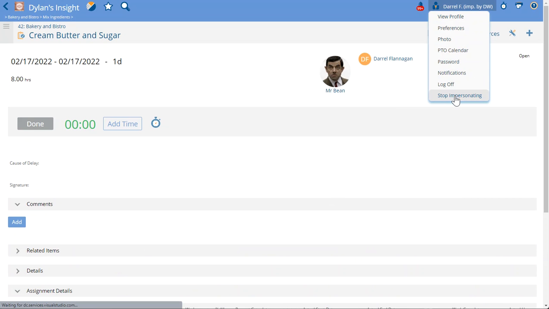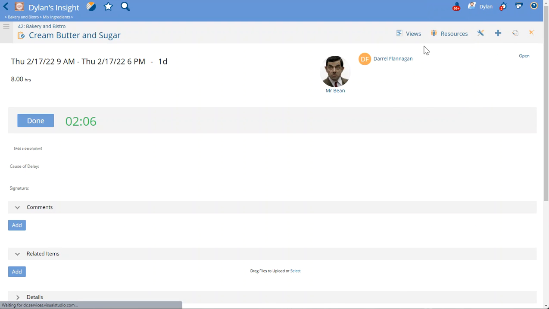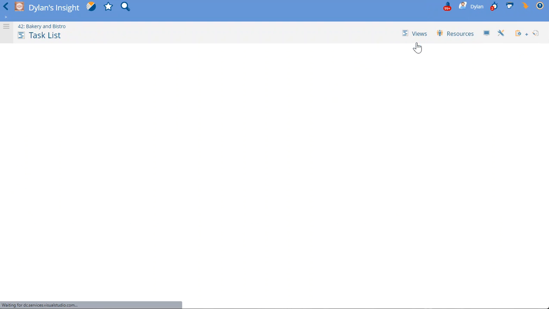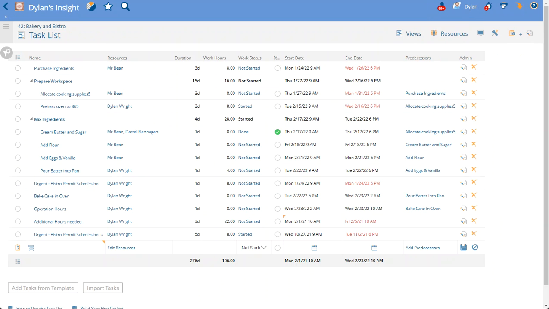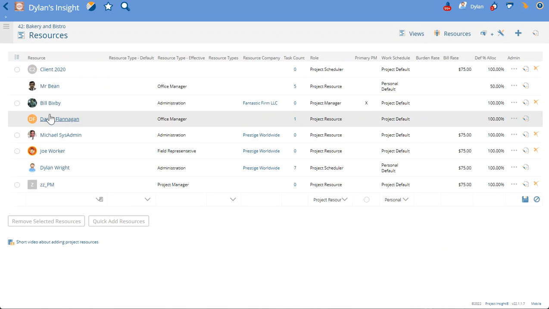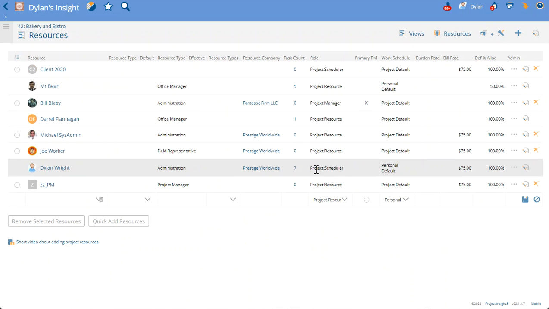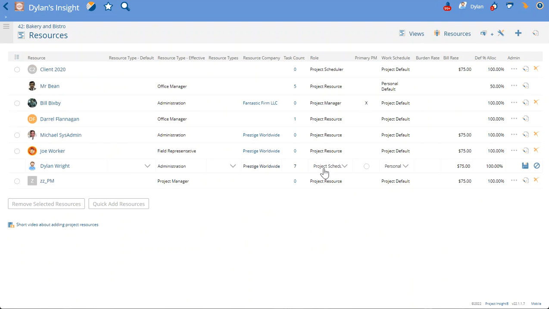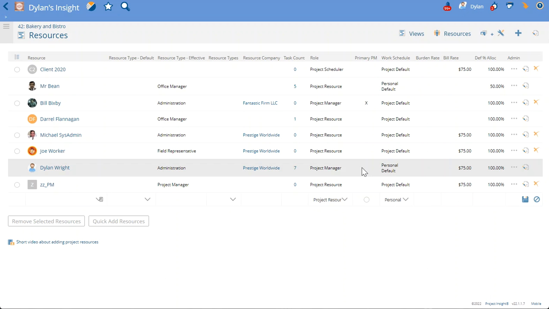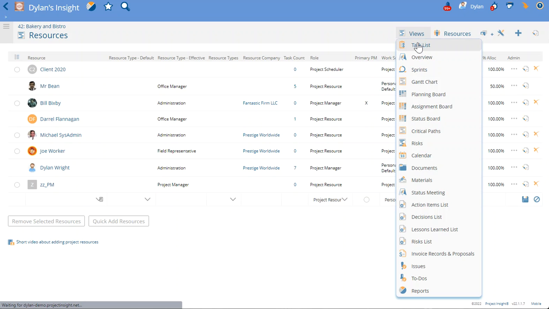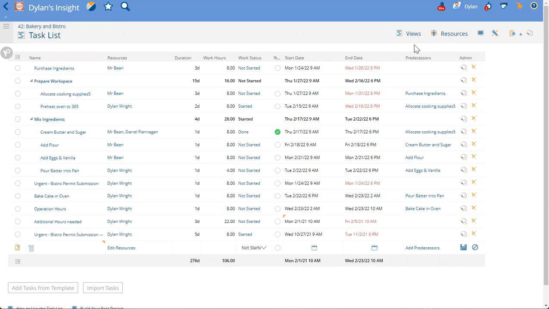If I go back out, stop impersonating, now I'm back into the task as Dylan, who is a project manager. I am a project manager on this project. So if we look at my role, I am project scheduler, which actually has the same roles. It's just I don't have view of financial information, but now I'll make myself a PM, just to keep it consistent. If you have more questions about the project roles, we have a video on that as well.